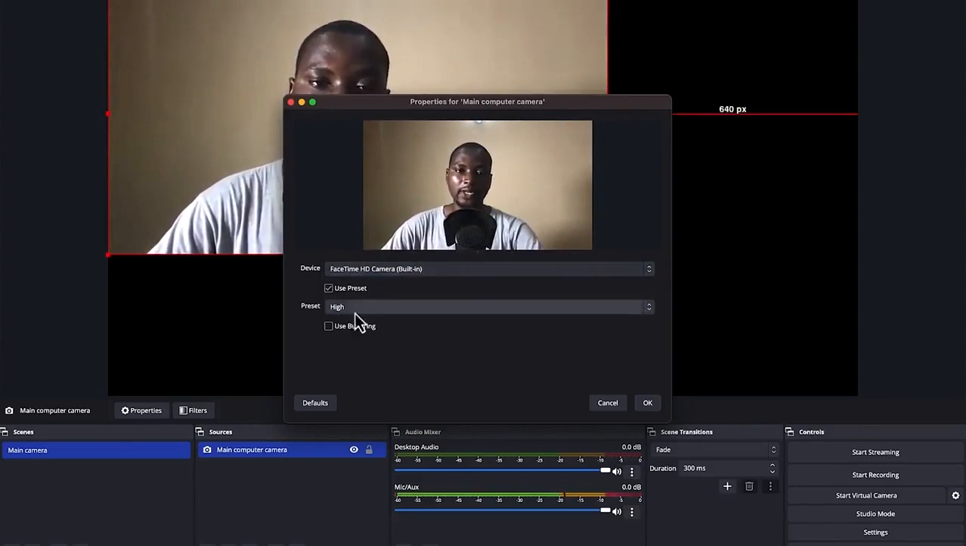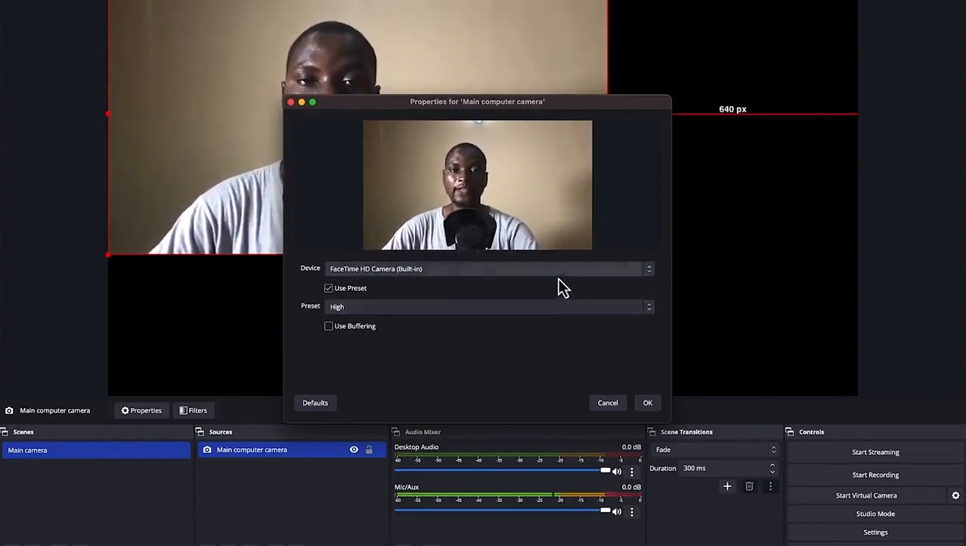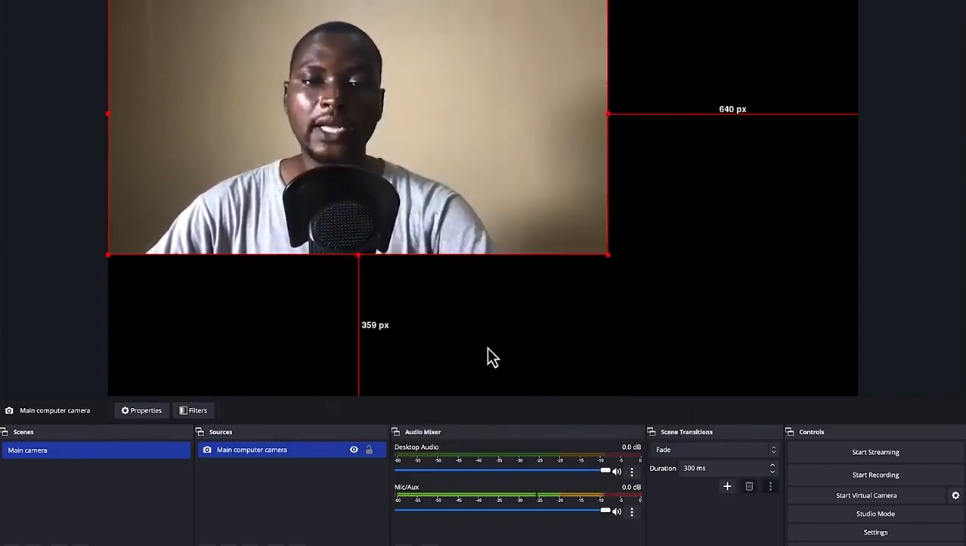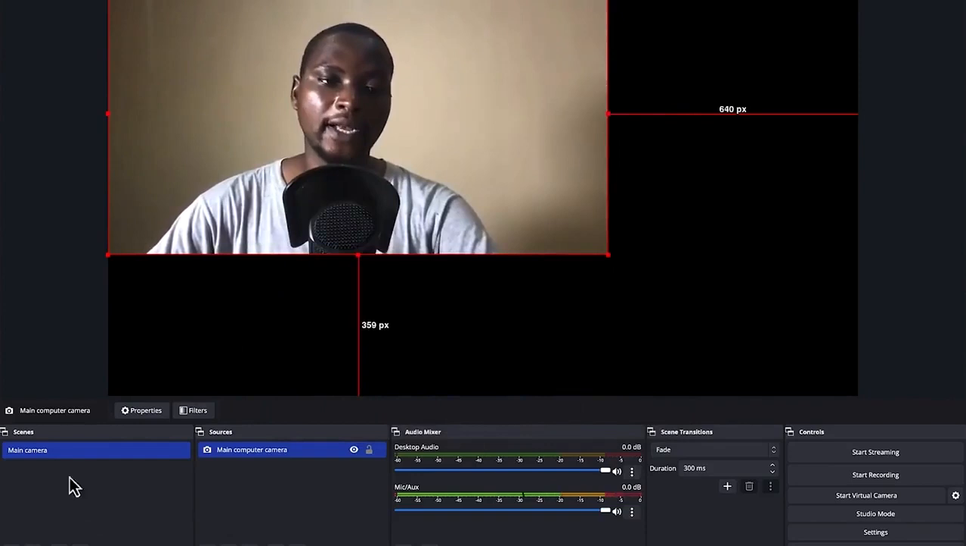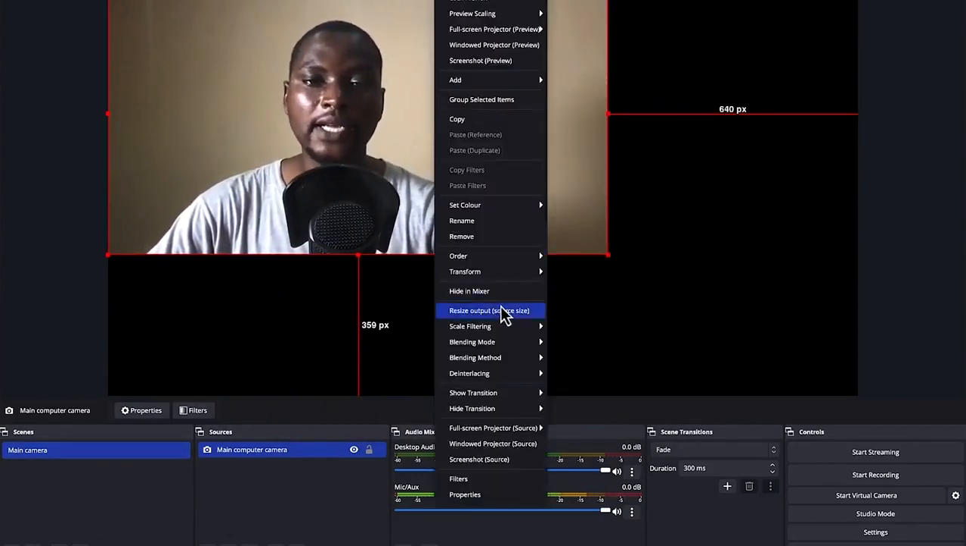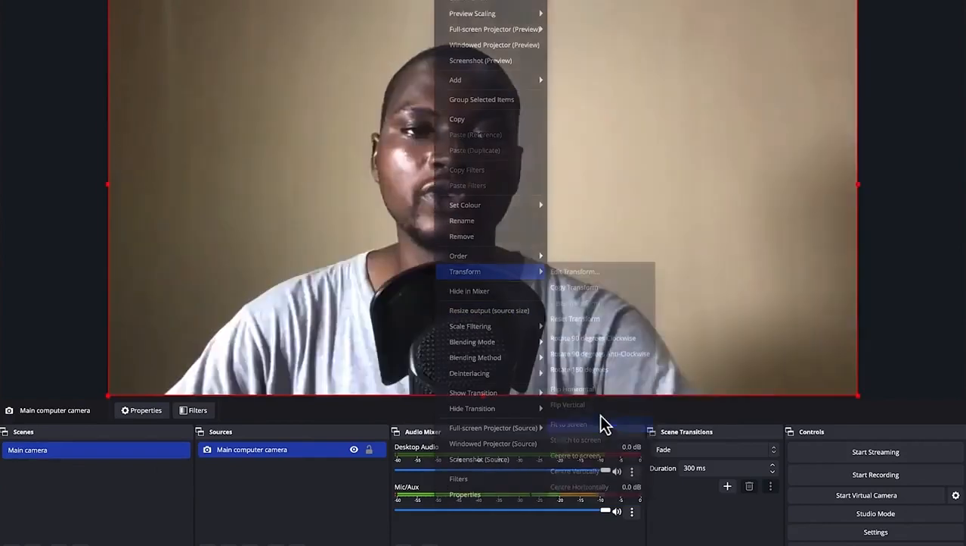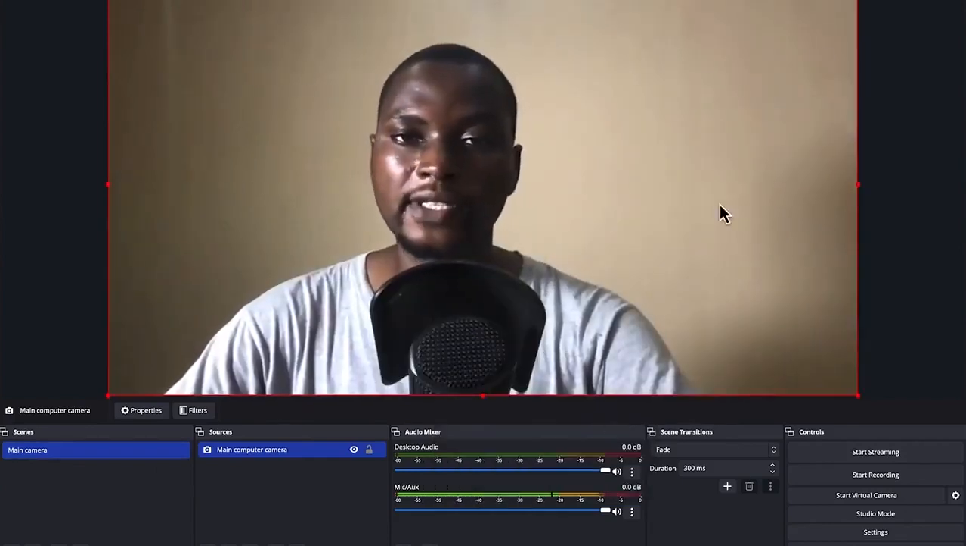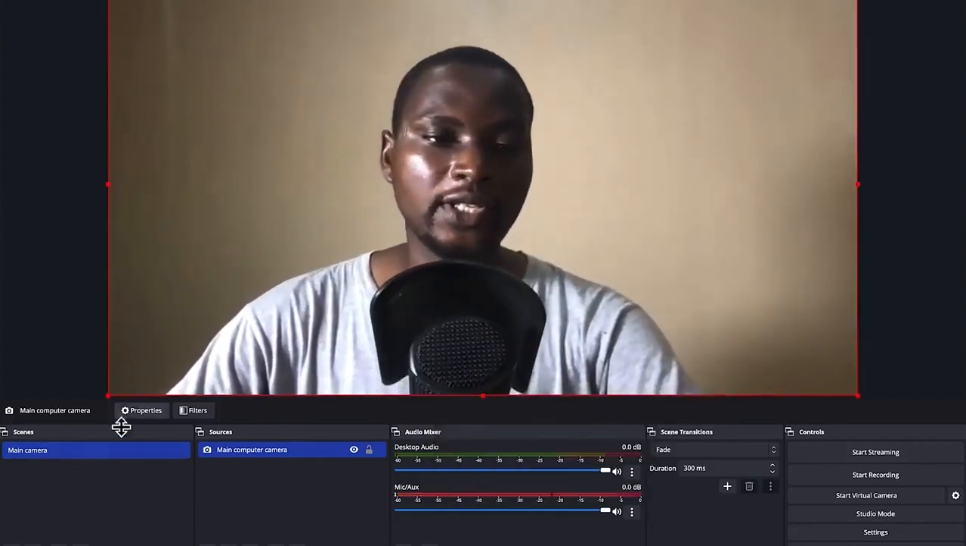I can just make sure that this preset is set to high at any given point, which is very important. And once I select this, I can just click on OK, and it's going to take this as my main camera under this scene. So you can always right click on this and come to transform and say fit to screen, and it's going to fill up the entire screen. Okay, so this is the main camera.